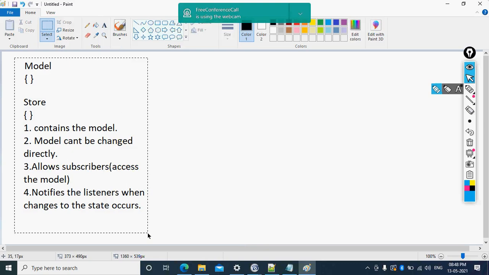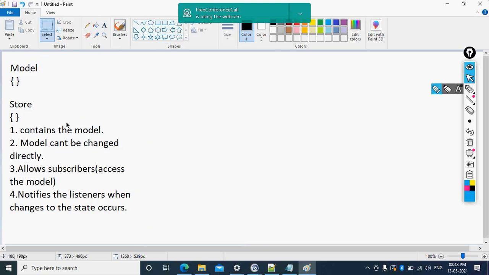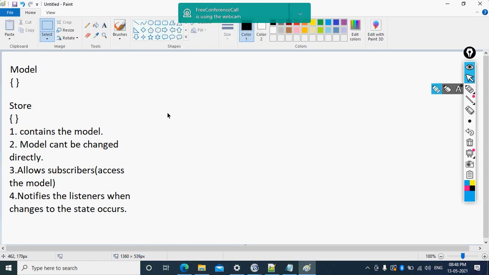Clear, right? Now the model becomes the store in case of the Flux architecture. This store contains the list of employees, or any information that is required for our application. It can have a list of employees or list of departments, all that information it contains. And the model can't be changed directly. We won't be able to change the model directly.